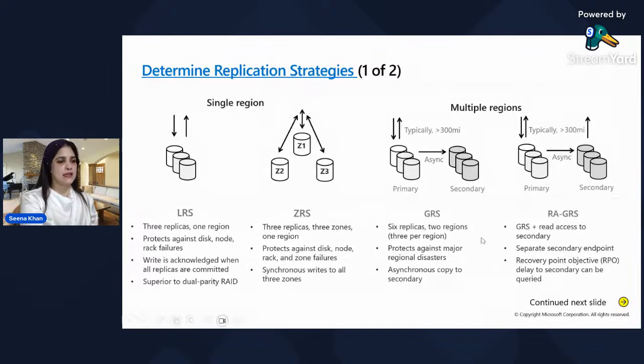The next is ZRS: three replicas across three zones in one region. So there is a region, and in that region three zones are there. Each zone has its own replica. So it replicates your data across these three storage clusters in a single region, these three different zones. Each storage cluster is physically separated from the others and resides in its own availability zone, and each availability zone and the ZRS cluster within it is autonomous and has separate utilities and network capabilities as well.